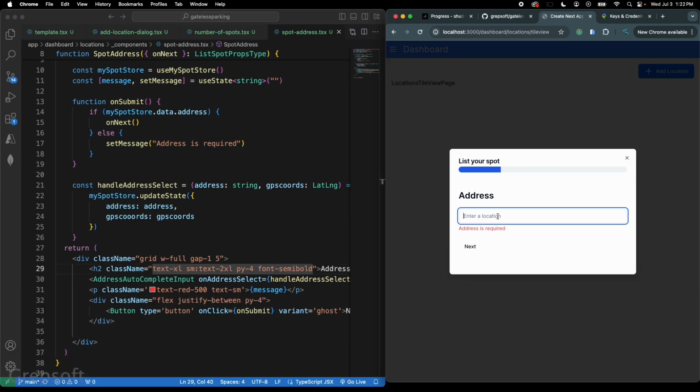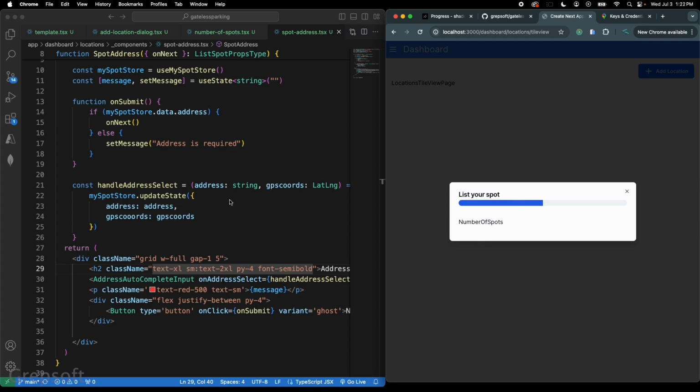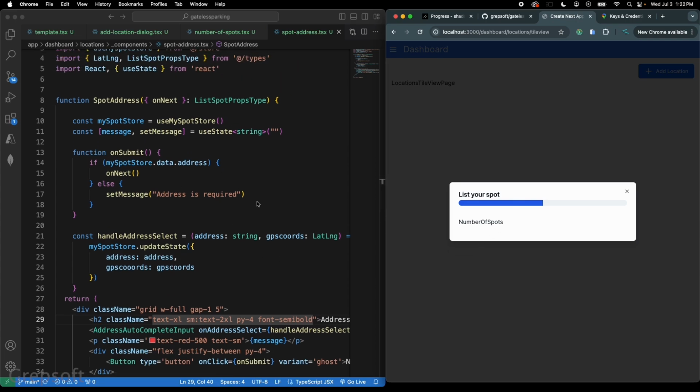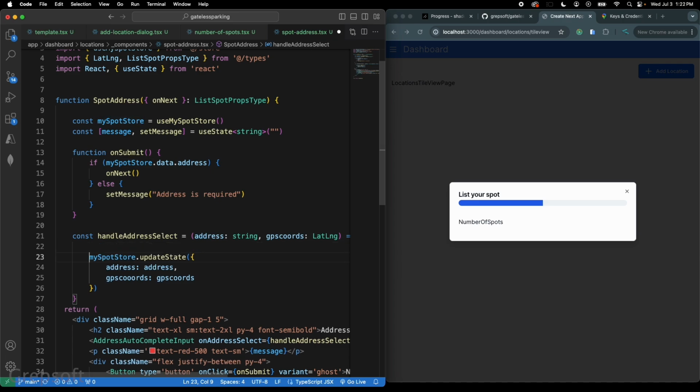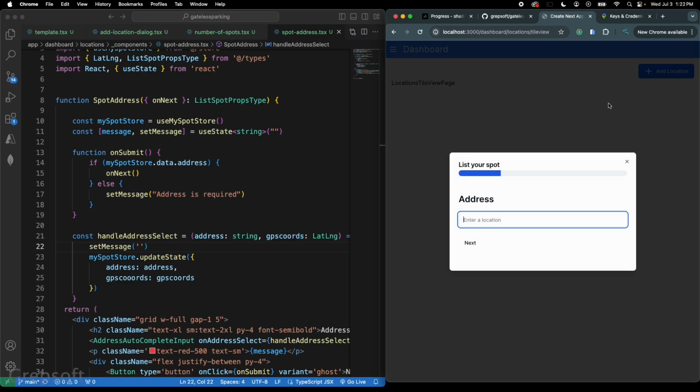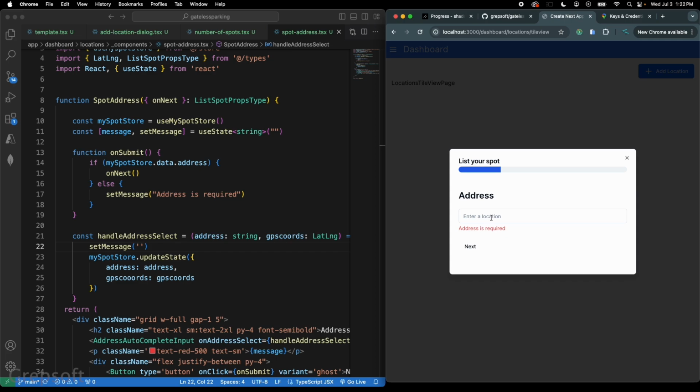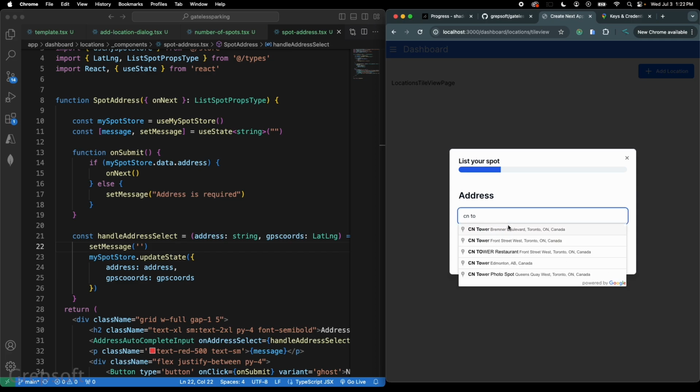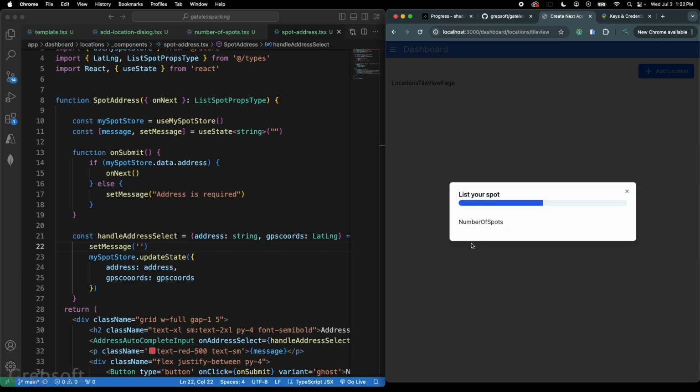And if I add something, let's say CN Tower, if I hit next, boom. So that works. And one thing, I think, let's see, can I do something like set message to this so we can reset it? Let me try this again. I'm going to close this. So if I hit next, okay, and then if I do CN Tower, boom, that goes away. Pretty cool. Next, beautiful. All right, so let's work on the number of spots.